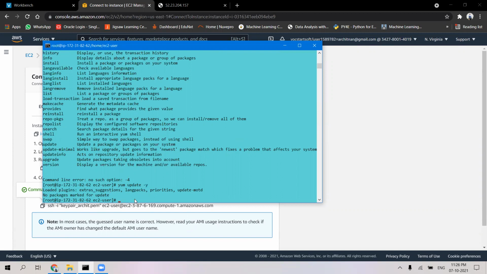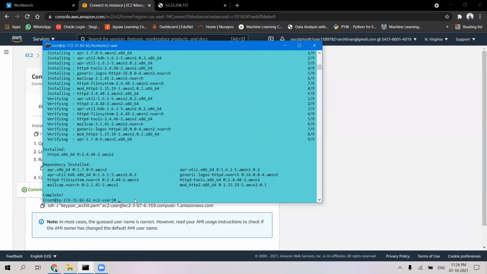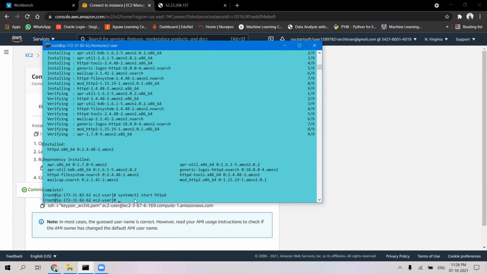Next, we will do yum install -y httpd. All the packages will be downloaded over here. And next, we have to do systemctl start httpd, and then systemctl enable httpd.